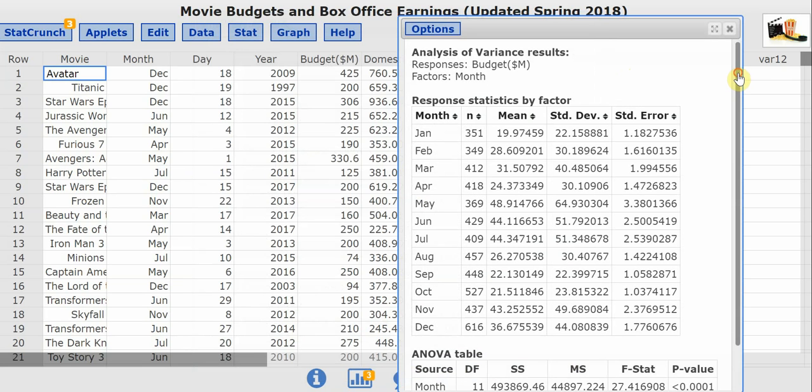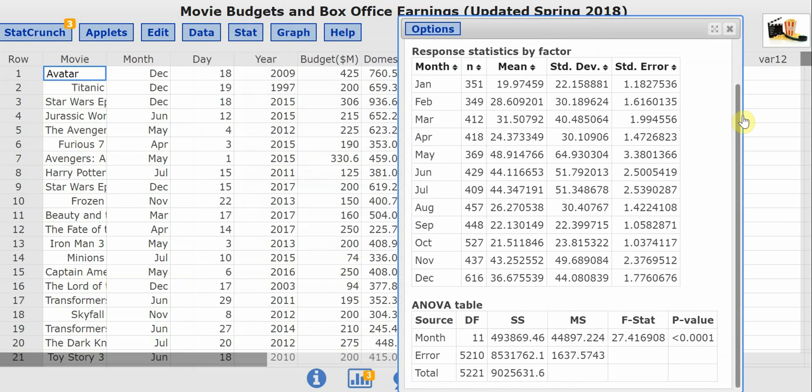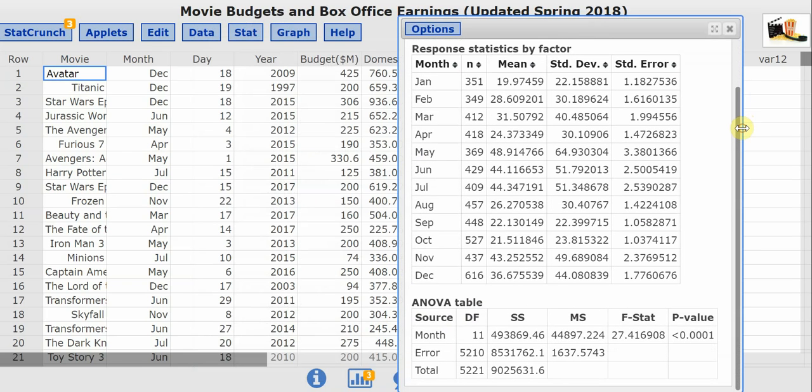Our results table gives us the averages for each month with standard deviations, sample sizes, and errors. And we can see that, as we saw in our box plot, they do seem to vary by month. If we look down at the bottom at our ANOVA table, it does look like there's a significant p-value. We can look at the rest of the ANOVA table if we want to. So from this, we would conclude that at least one of the months is different from the others.